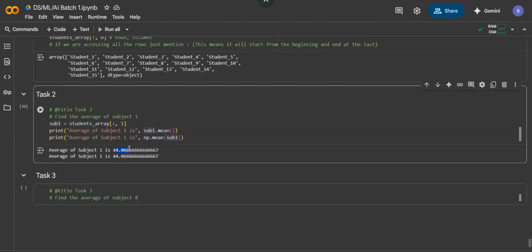Is this the same thing? 44.06 we already got, right? Okay, 44.266. Anybody else with a different answer? Anybody else? 44.2666. Okay, let's see. Same method.